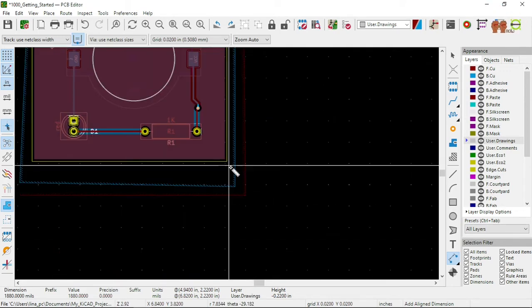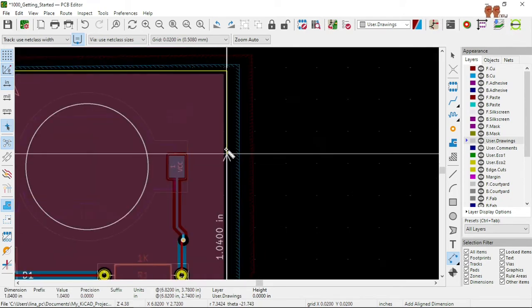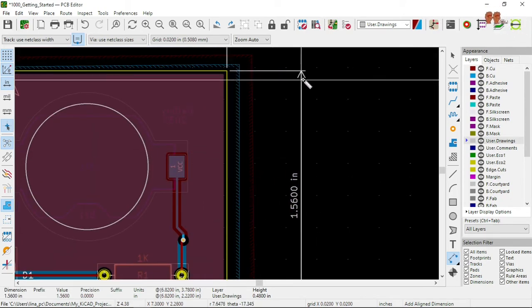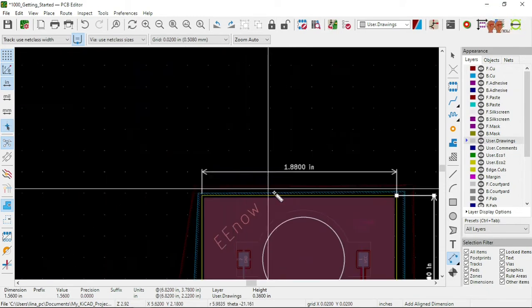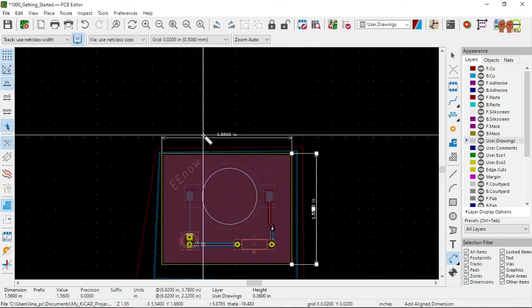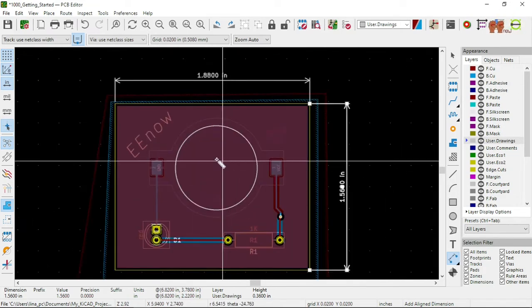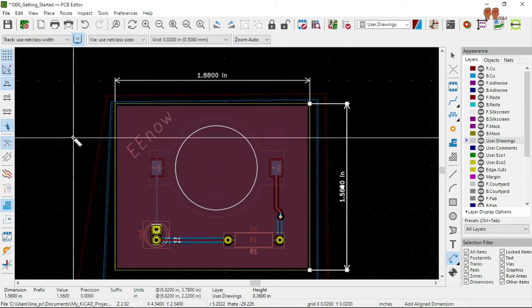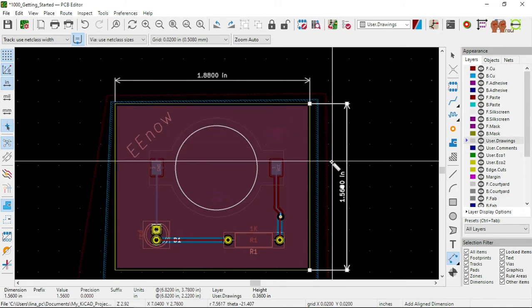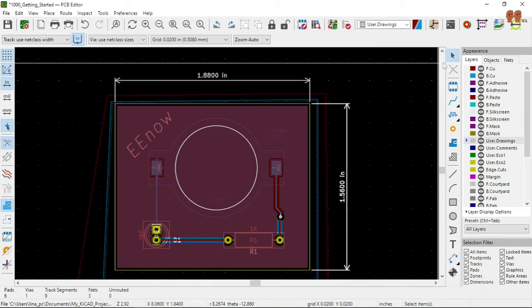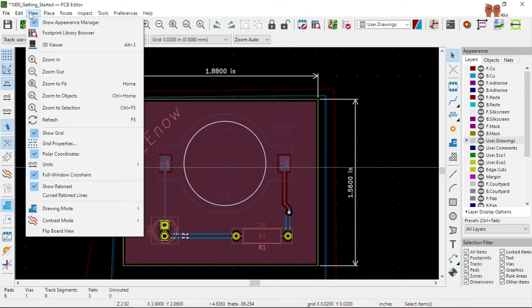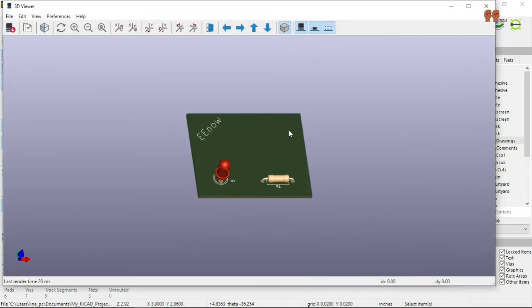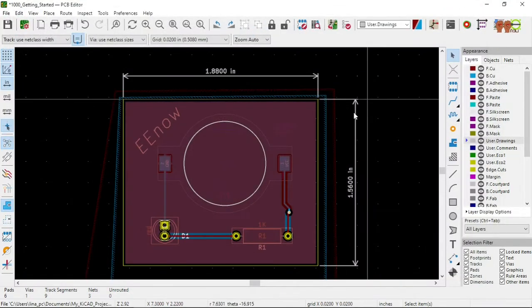And now let's do from here to here. It's important to have the dimensions because when you're going to order, usually they ask you for the length or width of your board, and usually you do it in inches or millimeters. Okay, so we have those two dimensions. If we look in the 3D viewer, it's not going to show the dimensions. See that?